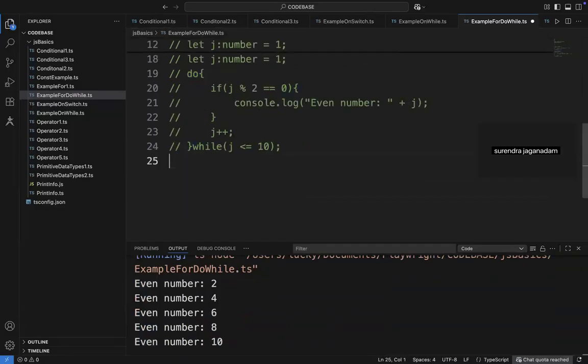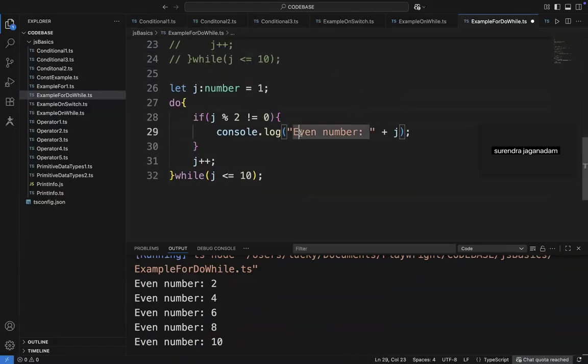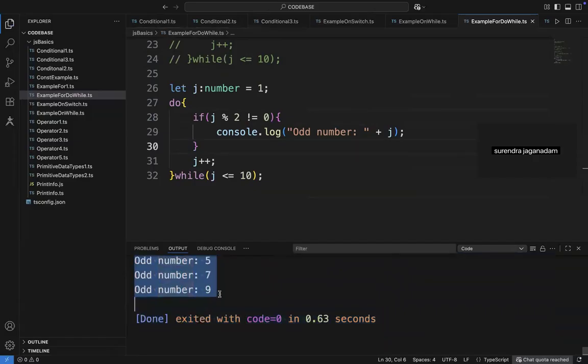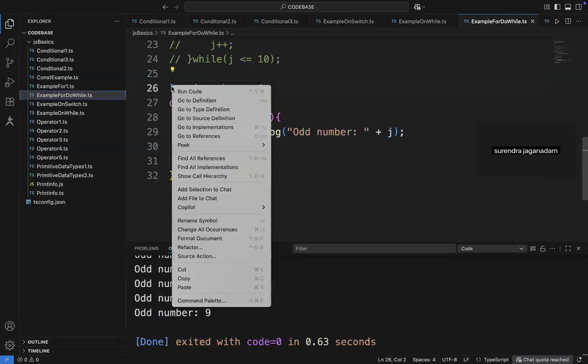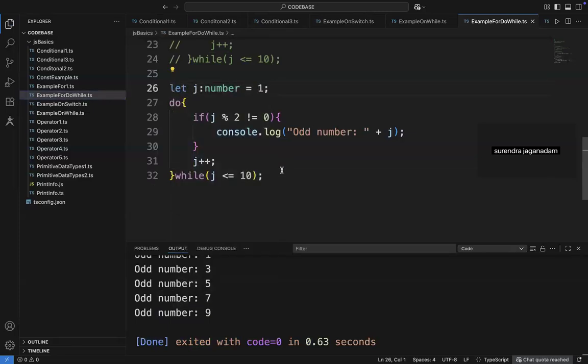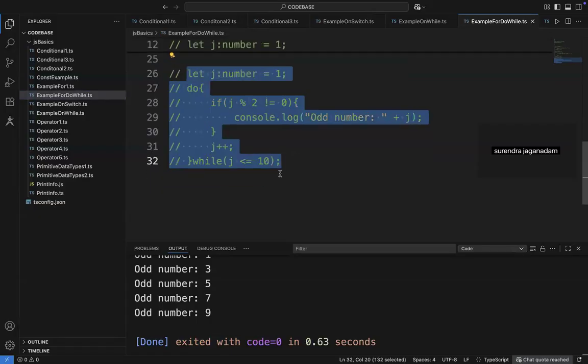Let me comment it out and put it here, and this time not equal to 0. Odd numbers up to 10 will be printed. When I run this code, the odd numbers 1, 3, 5, 7, 9, all the values got retrieved and printed to the console. Perfectly all right. So this is the way we can use a while loop as well as a do while.